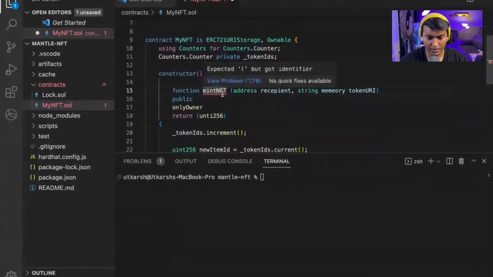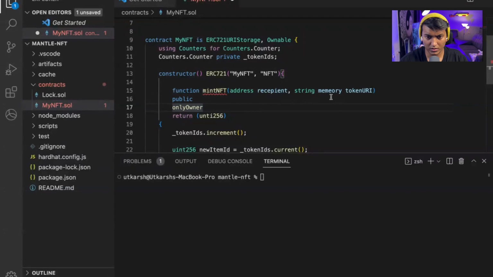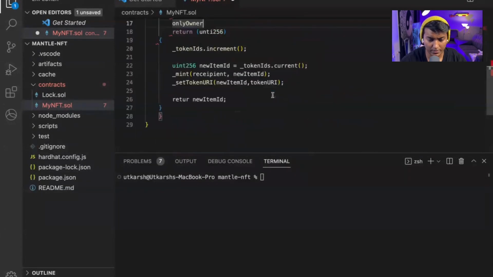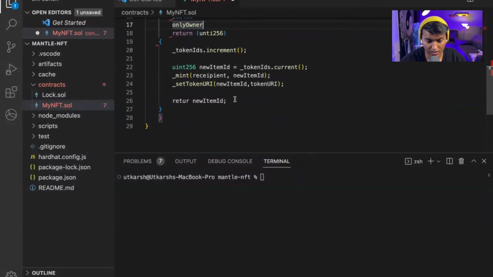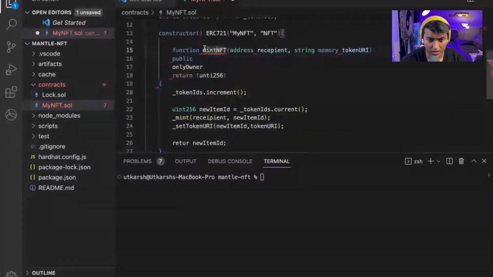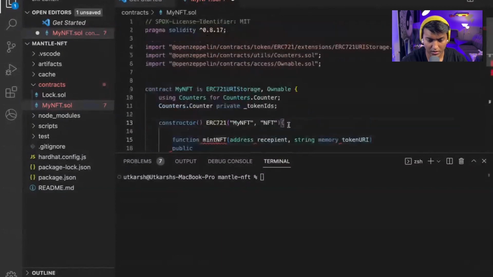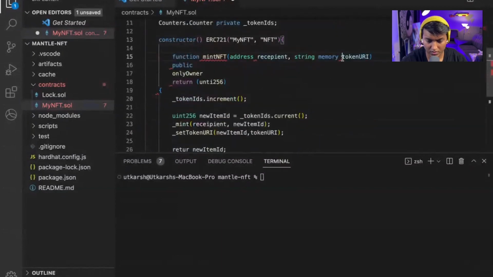Mint NFT function, address of the recipient, string memory URI. Right. I think now we just have to make sure that we don't have any errors over here and there. So this should be function mint NFT. Why isn't this correct? Let me just check if everything's correct. Token URI and then address for the recipient.